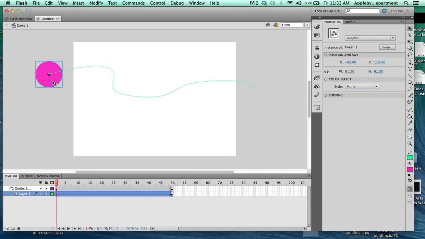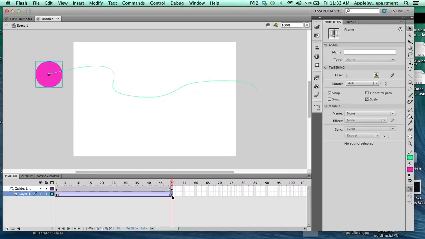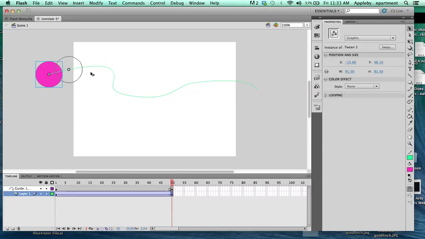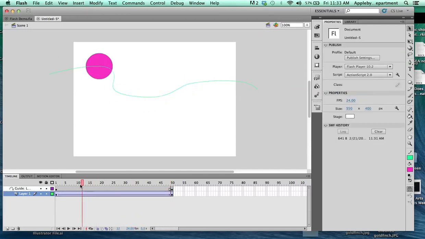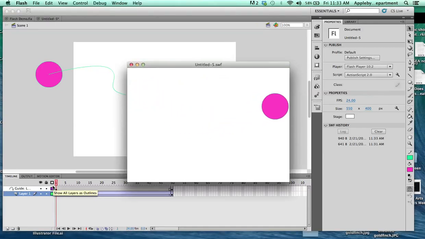That's great. So what we want to tell Flash is that by the time 50 frames goes by, I want this pink circle to be at the end of this path. Okay? So see how it follows along. If we export our movie, Command return, whee! There goes your little pink ball, and there's no visual evidence of the path that you drew.